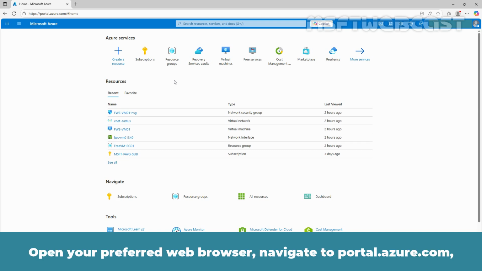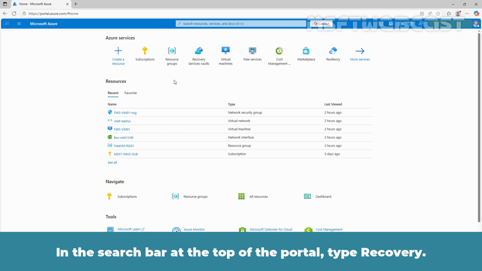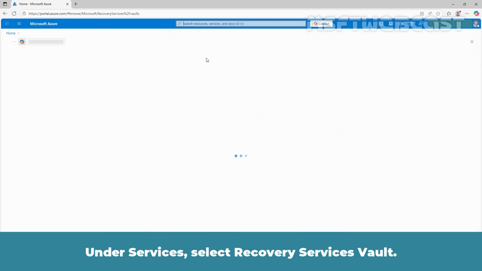First, we need to log into the Azure portal. Open your preferred web browser, navigate to portal.azure.com and sign in with your Azure account. In the search bar at the top of the portal, type Recovery. Under Services, select Recovery Services Vault.